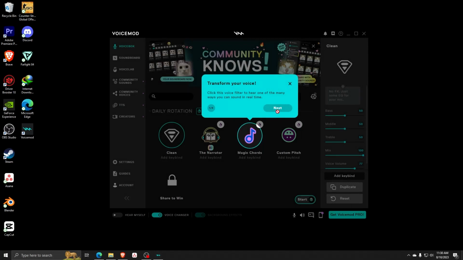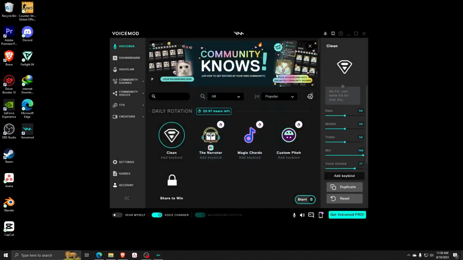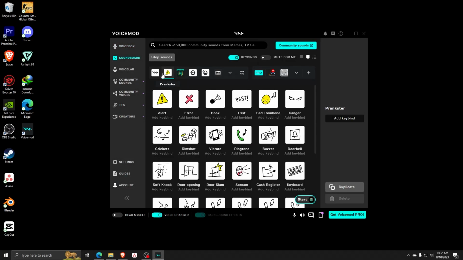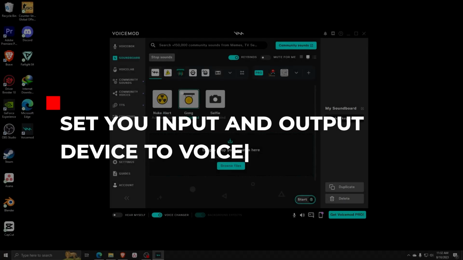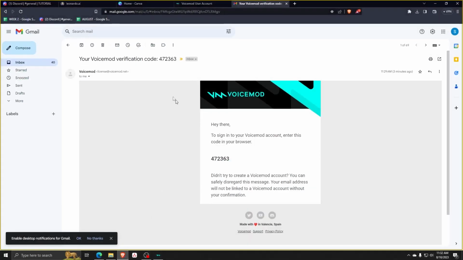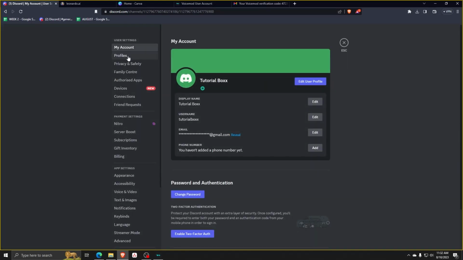As you can see, if we click on Explore Your Sound, you'll be brought to the VoiceMod community page where you can choose certain different voice modifier changes. There are a ton of different options for you to use when setting up your VoiceMod program. The most important thing to do, though, is to set up your input and output device to VoiceMod as opposed to your regular microphone and speaker.